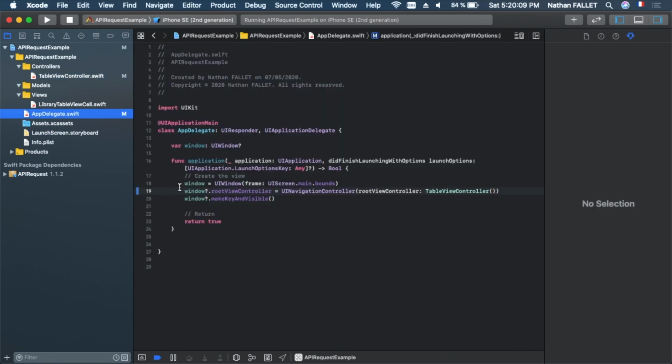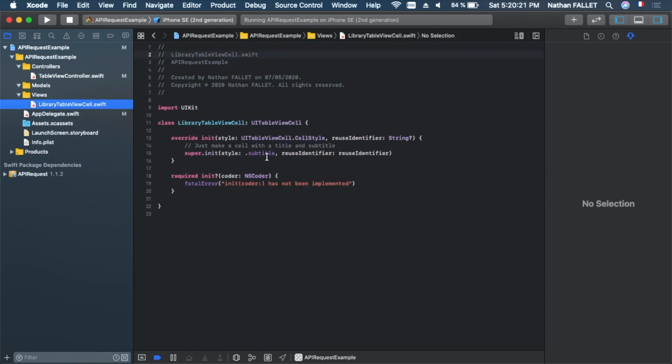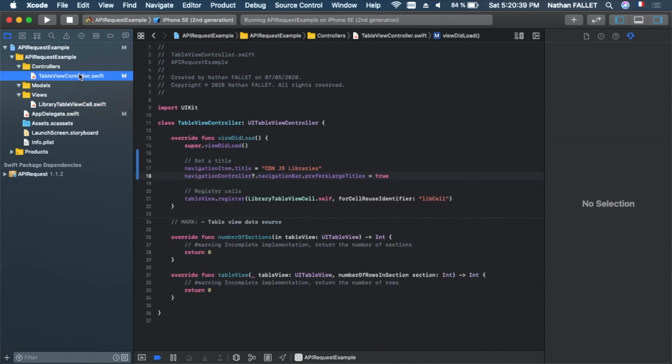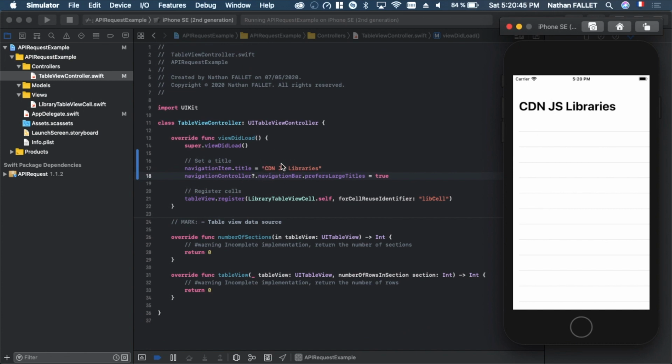Now let's see what we have. We have the default app delegate where I created the main window with a table view controller in a UI navigation controller. We have a table view cell, a basic table view cell with a title and a subtitle to have two lines, because in the first line we will display the name of the library with the current version, and in the second line the description of the library. And we have our table view controller, where we can see the title, the large navigation bar. We register the cell, and that's all for now.